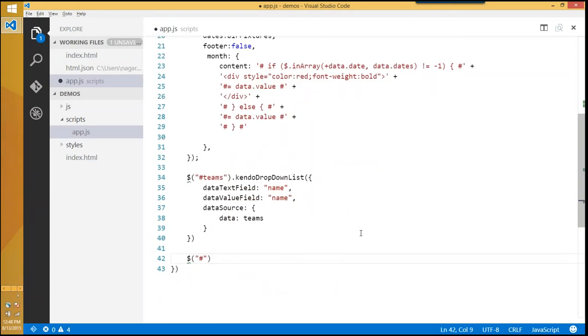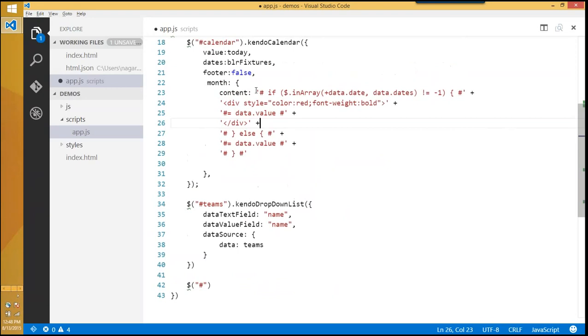The content element that you're seeing here is actually a template that I have written in order to output a particular date. If you see here, I have month colon content, so every date that is being drawn on this month, this template will be used. What I'm saying is, I take the current date that is being drawn and try to see if this date is part of my fixtures, the Bangalore fixtures, or the schedule on which the Bangalore team will play.